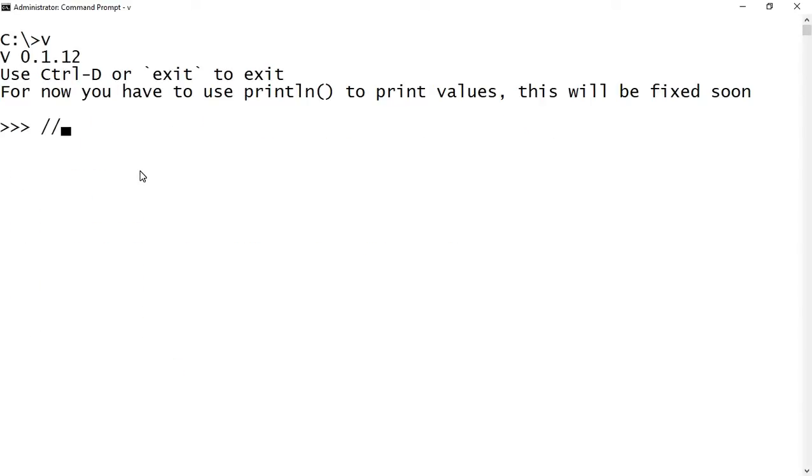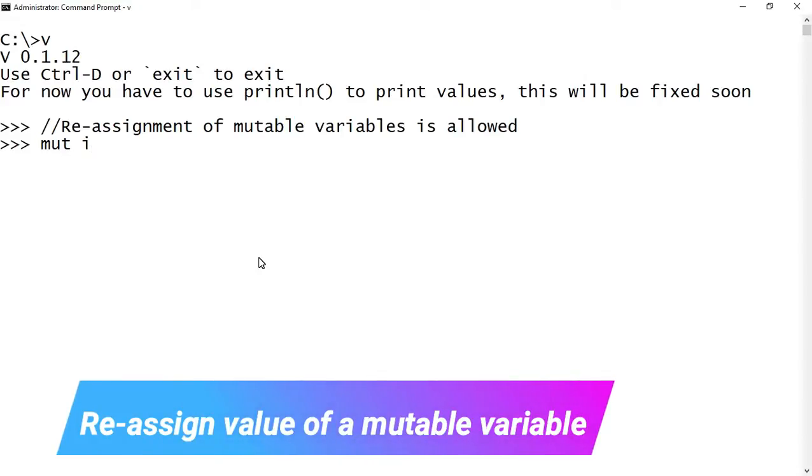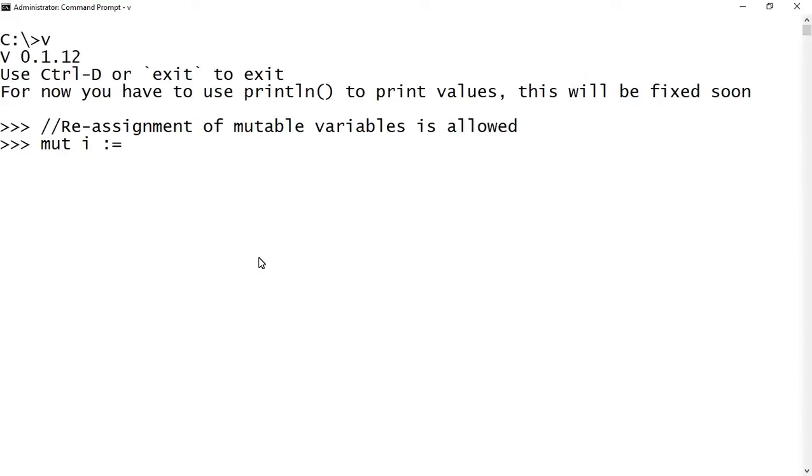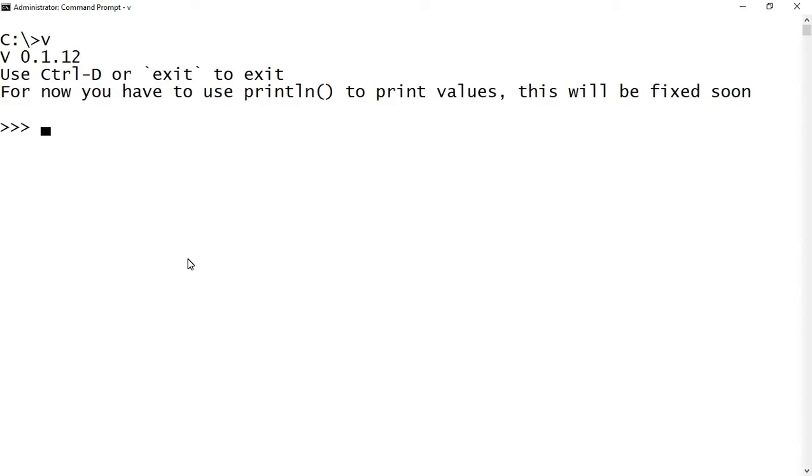Let me enter into the V's REPL again. Now we will see how to reassign a value to a mutable variable. So I am declaring a mutable variable i and assigning it a value of hello, and I am printing the variable i. Now I am assigning a new value hi to the variable i and I am printing it. It works. Control C to exit out of the REPL, clear screen, and then re-enter into the V's REPL again.